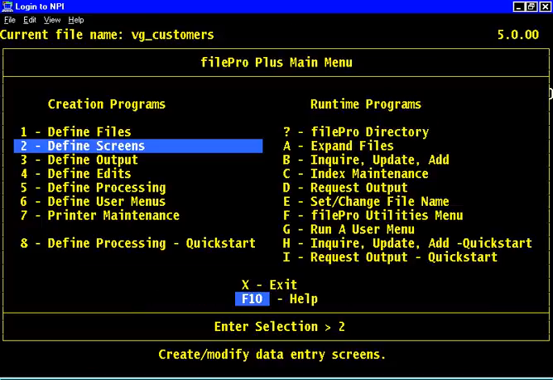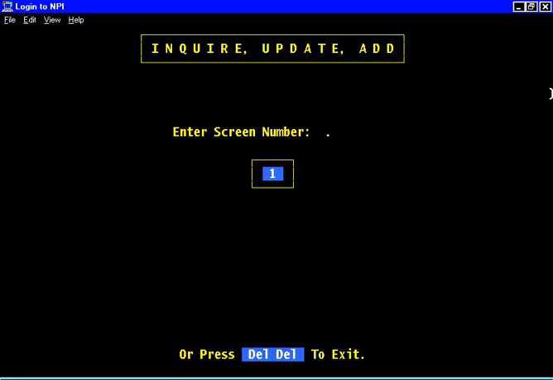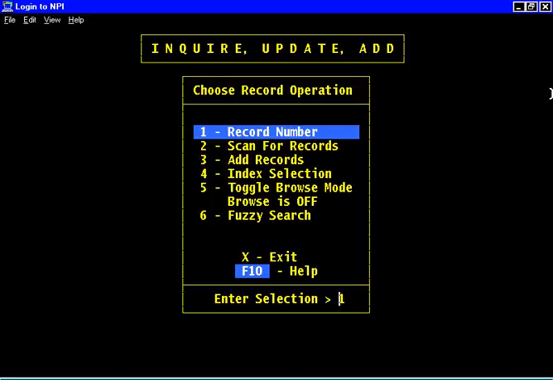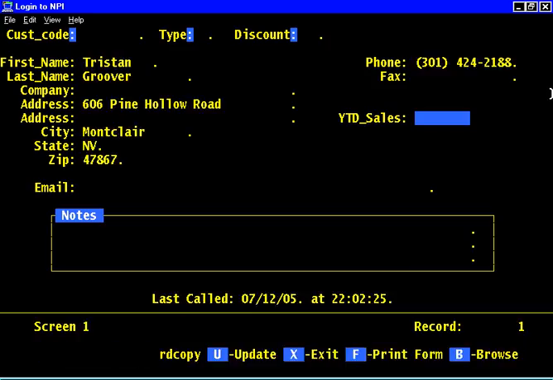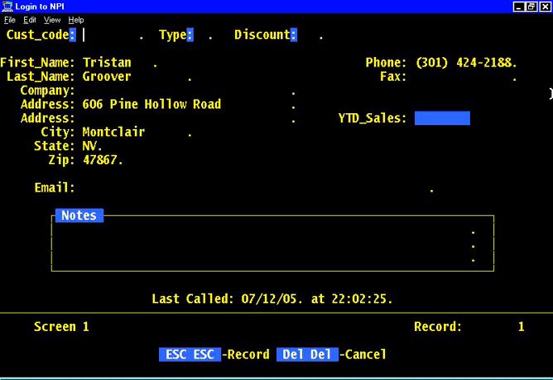Now that we have the screen, I'm going to go add some data into the field. Let's go into the file, inquire, update, and add. I'm going to go to screen 1, go to record 1. I'm going to press update. I'm going to tab over here. But what happens if I try and tab to that field? I can't. Even if I start at home, I have no customer code, so I have to put a customer code in here first. Let's put in Groover, GROO0000. How's that for a pretty funny customer code?